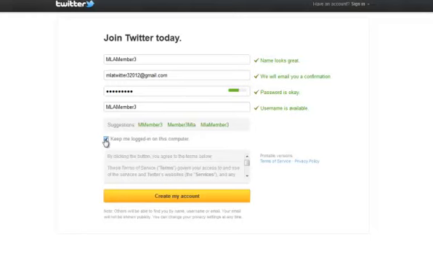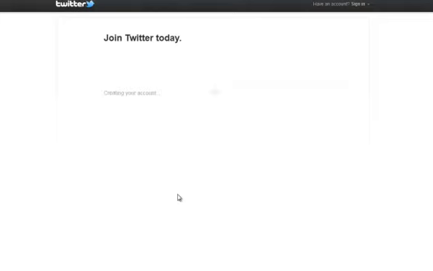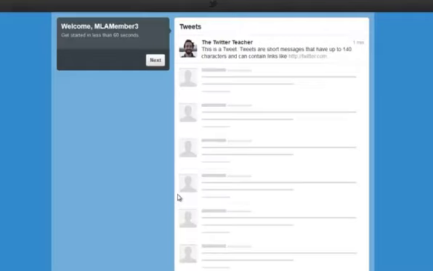And I don't want to keep logged in on this computer because maybe it's a public computer and I don't want to do that, so I'm going to uncheck that. And of course I've read the terms of service, so I'm going to go ahead and create my account. And the first thing that happens is it says welcome MLA member 3, that's us. And as you can see, it's real easy. You can get started in less than 60 seconds, and it'll probably take longer than 60 seconds because I'm talking. So let's go ahead and hit next.